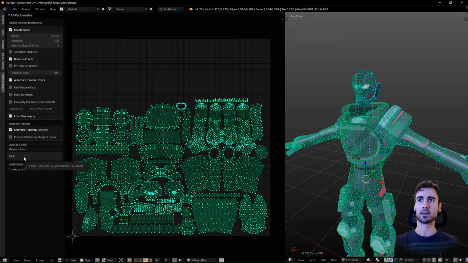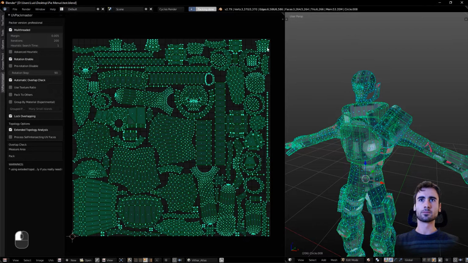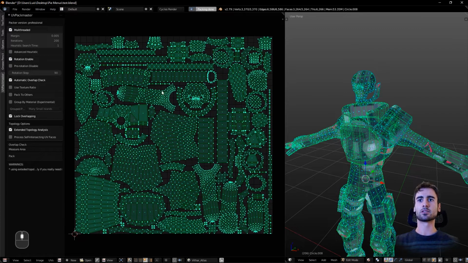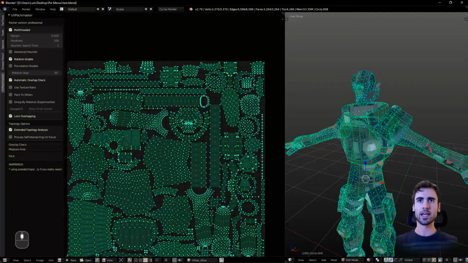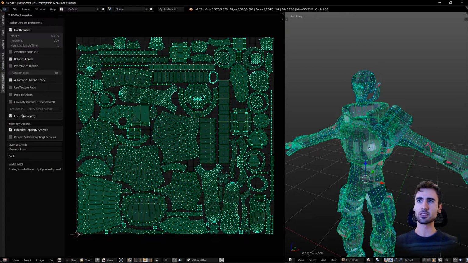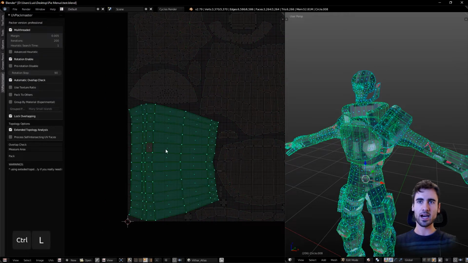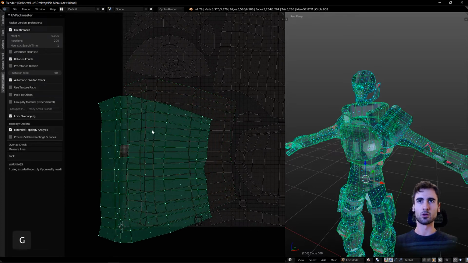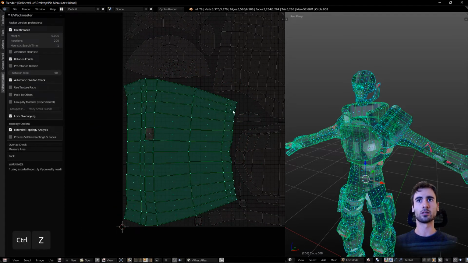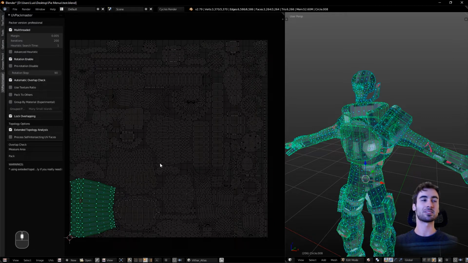So let's click back again. And here it is. So as you can see, we have a more optimal displacement and layering out of the islands. And as well, you can see that since we left lock overlapping checked, all the islands such as this one that were on top of each other were conserved in the same UV space, which is excellent.